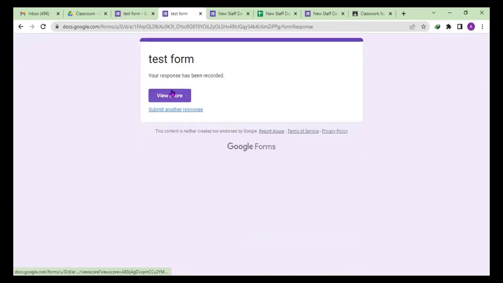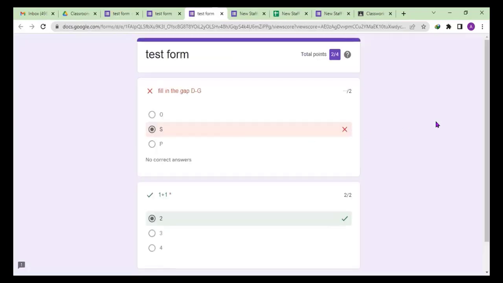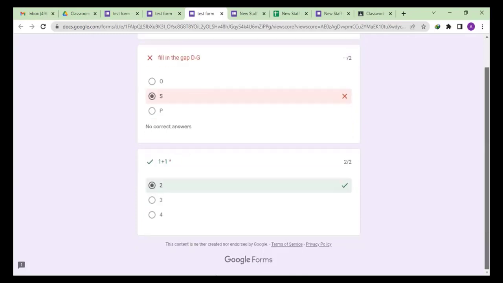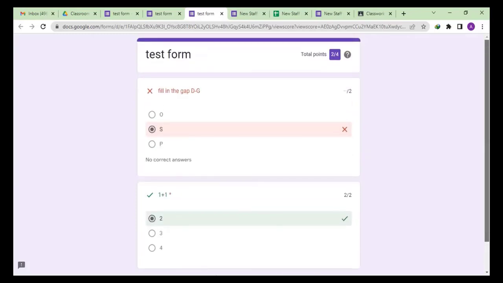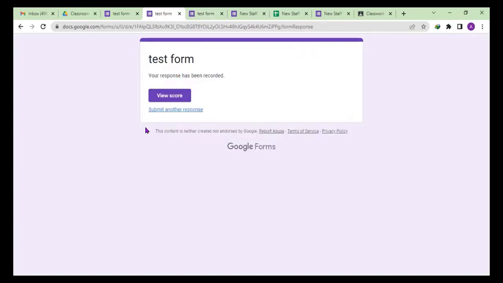And now the response has been recorded. View score. I can view it by myself. So this is fill in the gap. This is the right answer. No correct answer. Okay, you can see that we did not allow people to view the right answer. So you can see in this case it's not showing us which answer is correct because of the settings we had in our form.